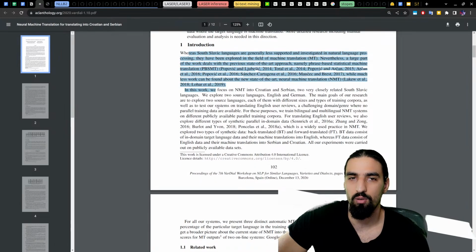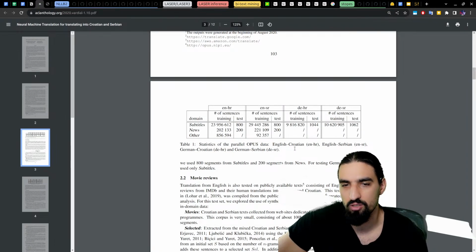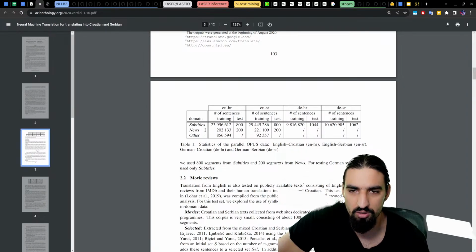Okay, we're going to skip this for now just to see the whole paper first. Statistics of the parallel OPUS data: English-Croatian, English-Serbian, German-Croatian, and German-Serbian. Just look at BLEU metrics, I'm going to check it out. So we have here domains: subtitles, news, and other. I'm not sure what exactly you mean, but I'm going to see soon.